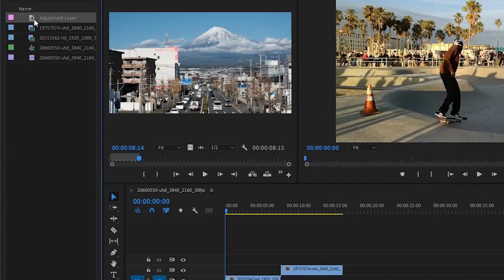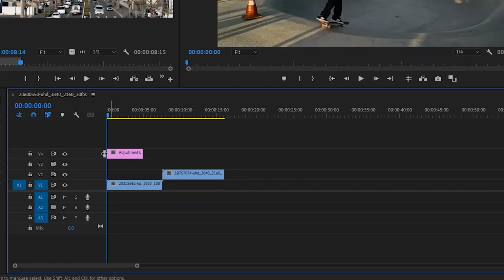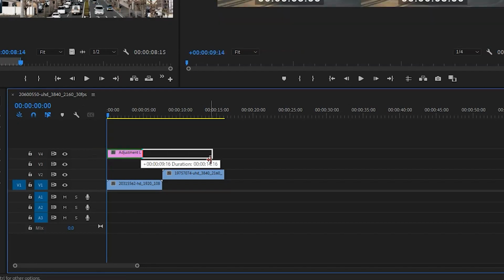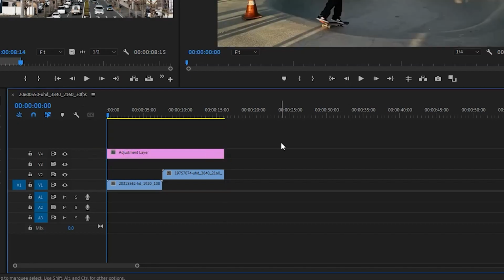Once created, drag the adjustment layer onto your timeline, positioning it on a track above the clips you wish to affect. The beauty of adjustment layers lies in their ability to apply effects to all clips beneath them. This is particularly useful for tasks like color grading, adding transitions, or applying visual effects.